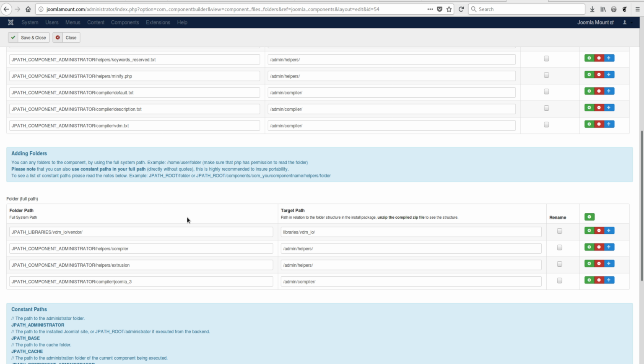What's nice though is that when JCB detects that you are not targeting the normal admin or media or site folders, those are the normal three, site, admin, and media, if JCB detects that you're going to be moving content into a folder that's not part of the expected component package folders, it will actually add a little script to the script install so that it will move this folder into its correct place upon installation of the component, or whether the component is updated. So you can go look at that.